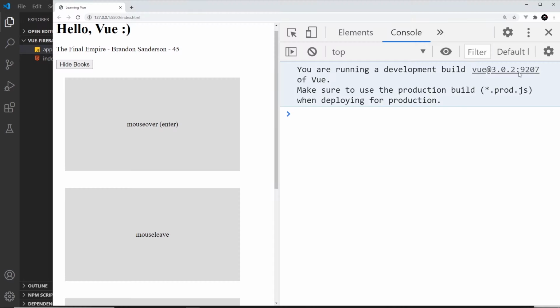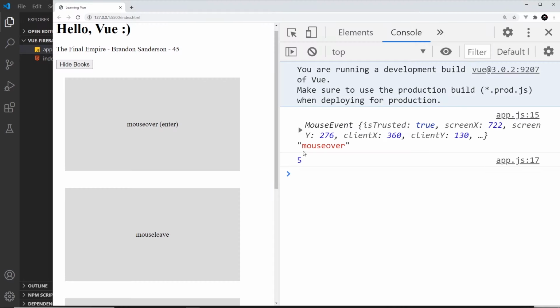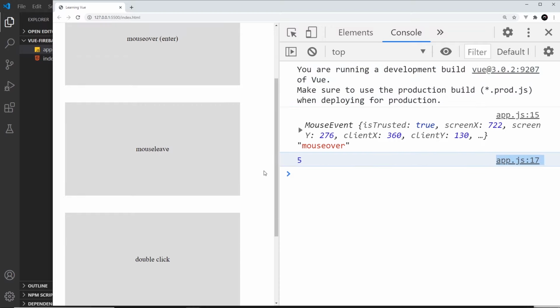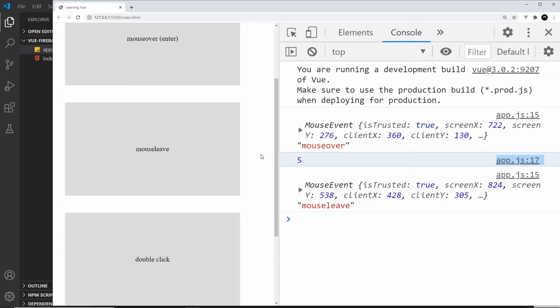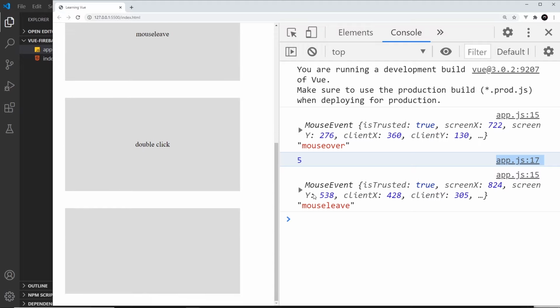Now let's try this. And if we mouse over, we can see we get the event object, then the type, and then the data right here, our own custom argument. And these are still going to work the same way. We automatically get that event object as a first argument. Okay, so now we've learned a little bit about that.